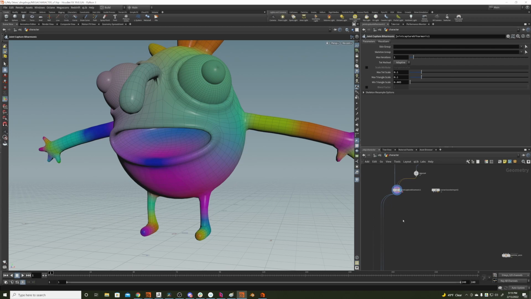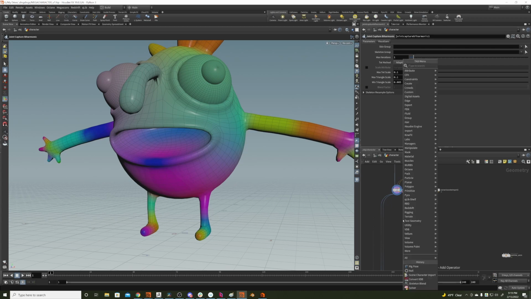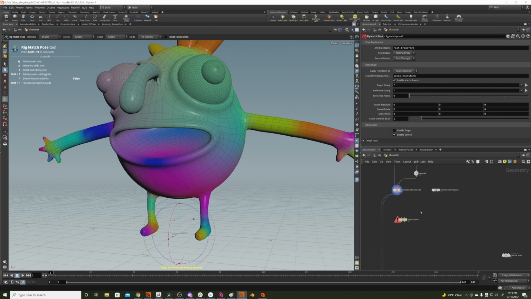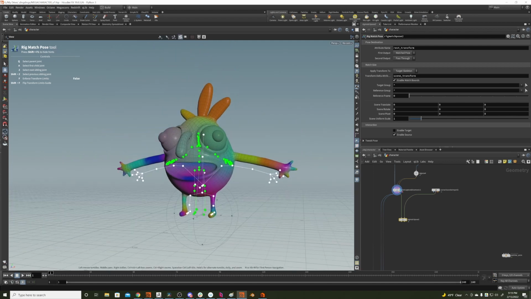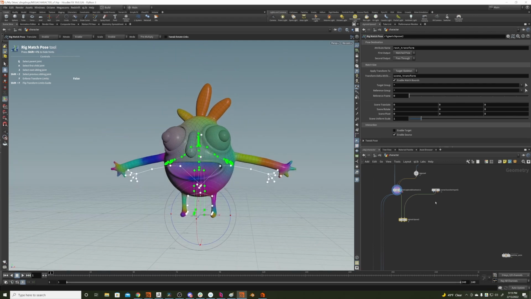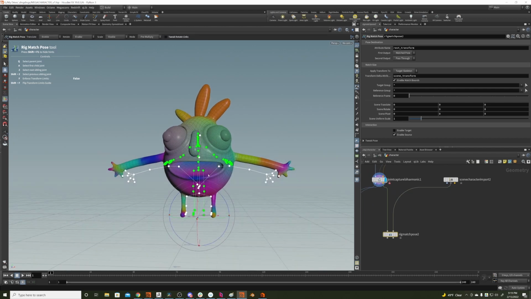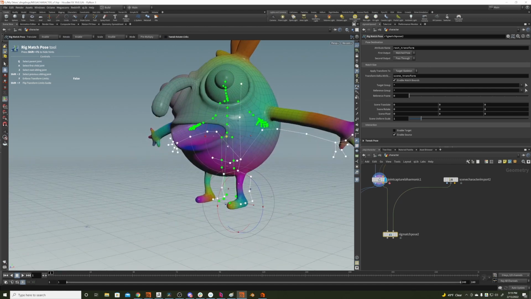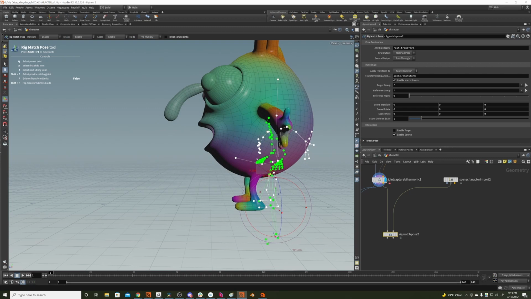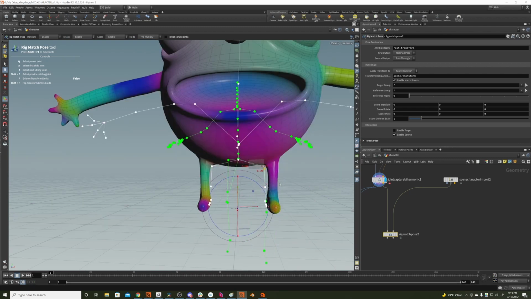So in order to do that, I'm going to use a few nodes. One is the rig match pose, and I will work off of the capture pose right here, which is the middle input. And so what I have to do here basically is just line this up with our weird little guy over here. So I'll just spend a minute doing that.